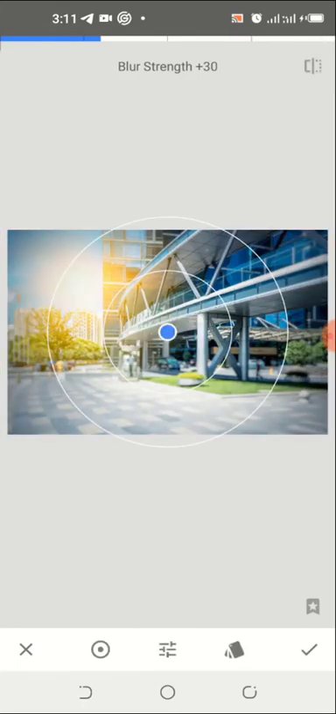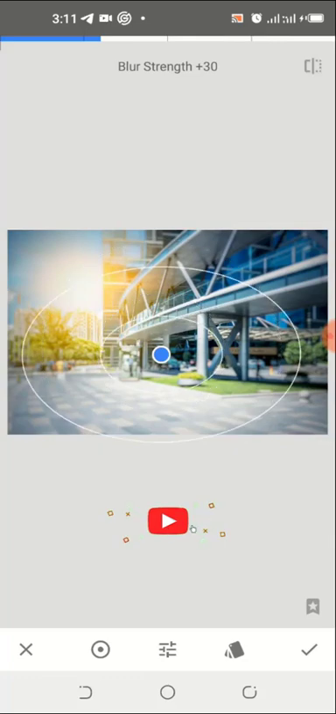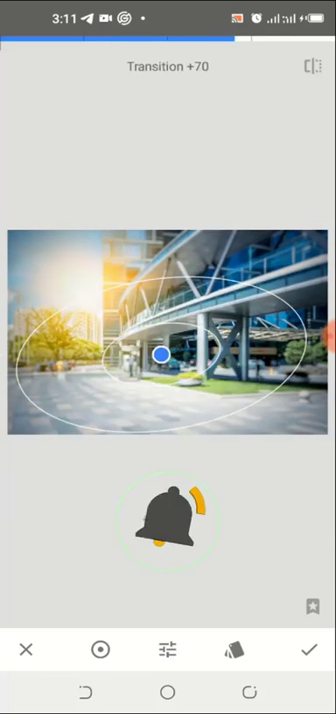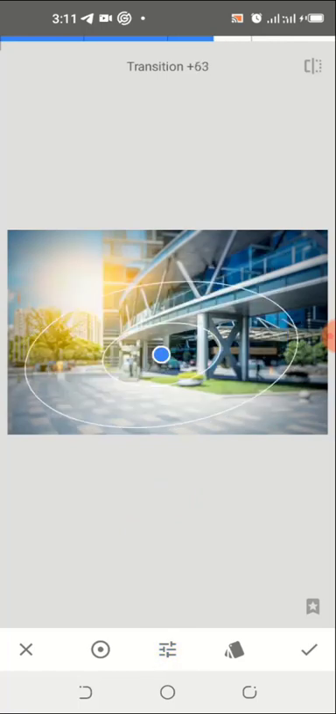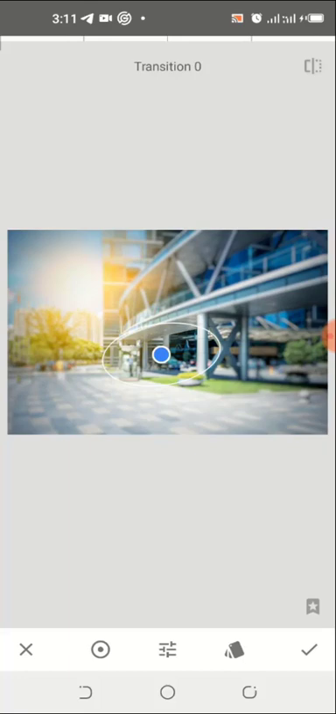I came to lens blur below. I just used my finger. I don't know if you're seeing it. It's not reflecting. Then we reduce the transition. In Snapseed, you have to just be moving around like this. So you will now use your two fingers and work on the screen. So you're not seeing me now.